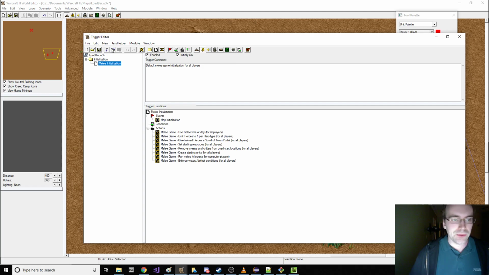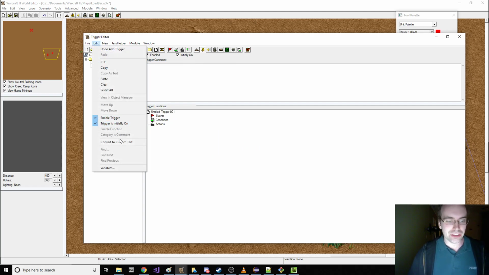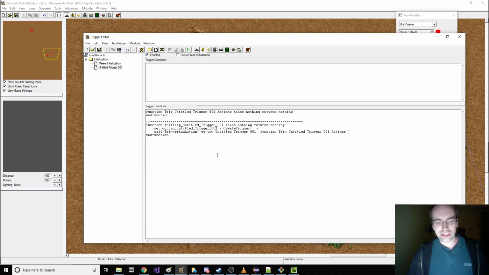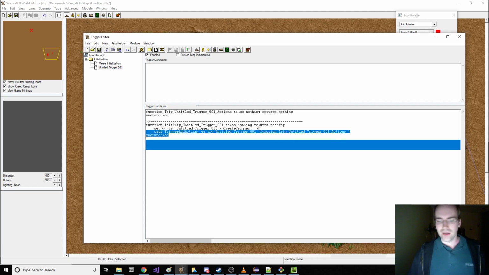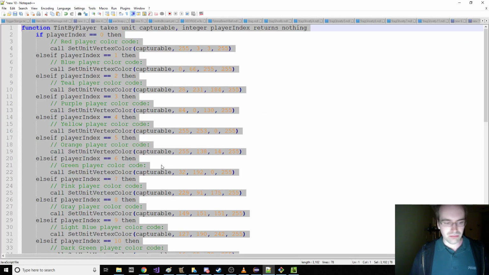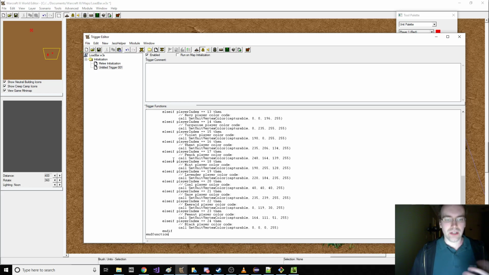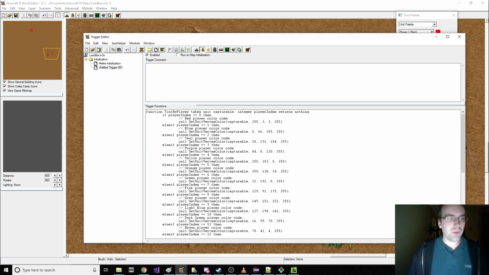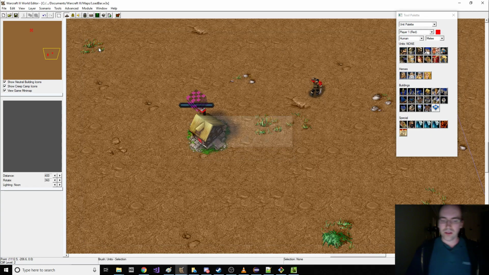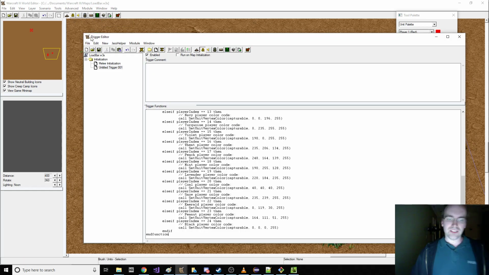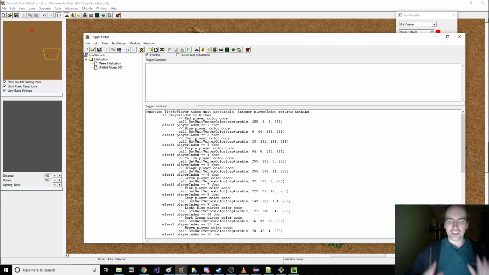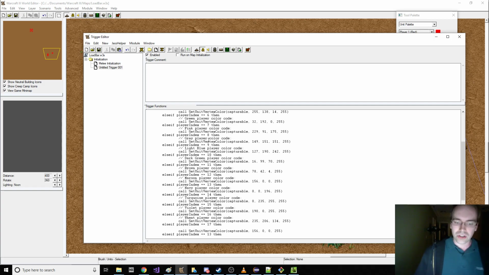All right, what we want to do here is, I just want to see, is this valid JASS? Did I forget anything? This program is so bad. I'll just keep trying to copy-paste here until we get a copy-paste. All right, tint by player, load bar. Great. That is valid JASS code. So we have created a function that does exactly what we want it to do.